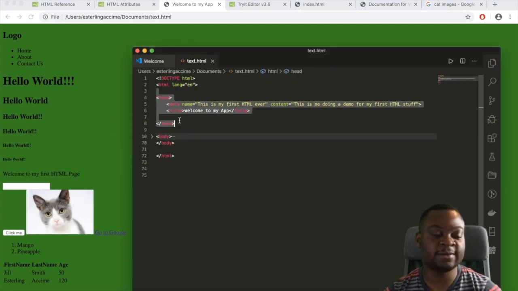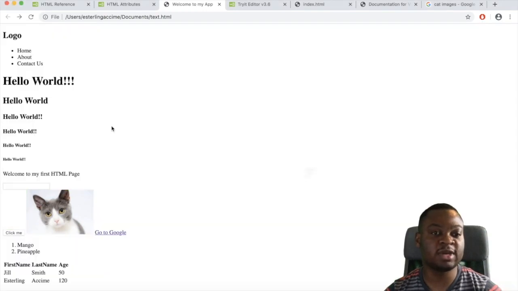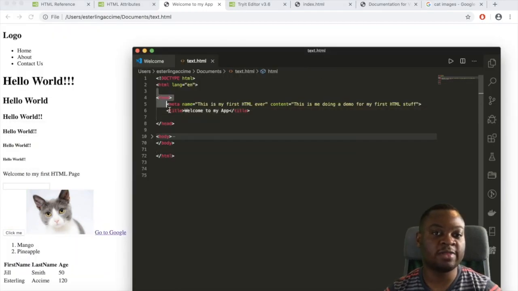So the head tag is something that is really powerful. A lot of marketing folks use it to have something very descriptive on Google and so on. So I highly recommend you learn more about the head tag, which is something that is really powerful.